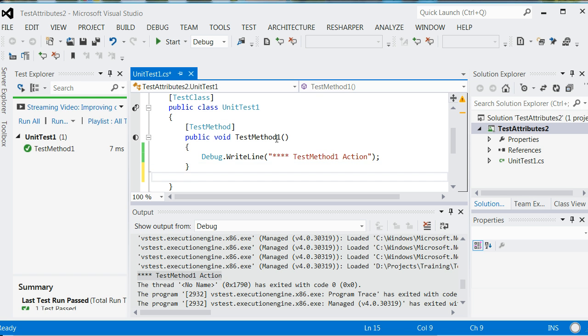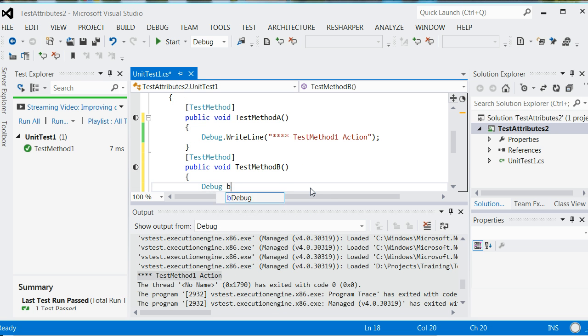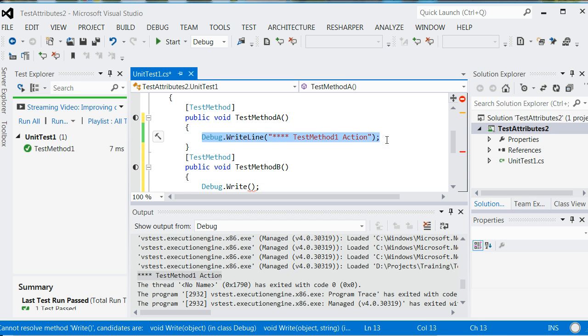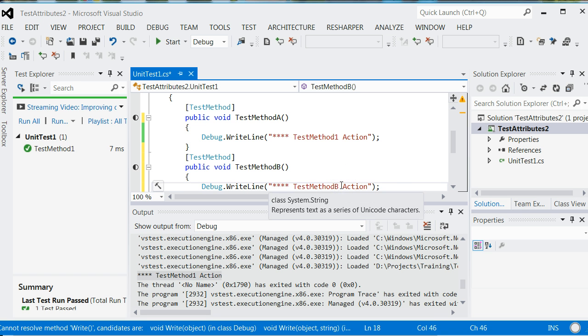Now, if I did another test method, and for purposes of this lesson, so that we see the relationships of how things are working, I'm going to rename my test methods to A and B. Debug.WriteLine. I'm just actually going to copy this above, paste it below. This one's going to be test method B. This one's going to be test method A.